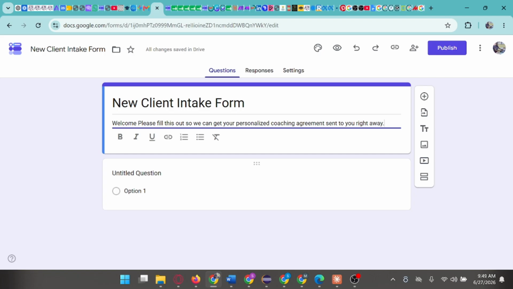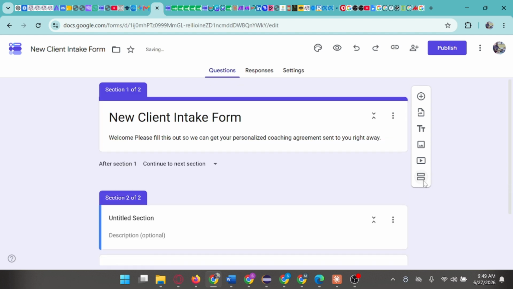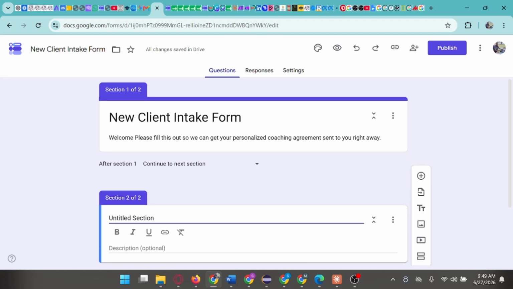Now let's add our first section. Click add section from the menu on the right, this one here. This helps organize the form so it doesn't feel overwhelming to clients. Name this section your details. So you're going to write this here, your details.